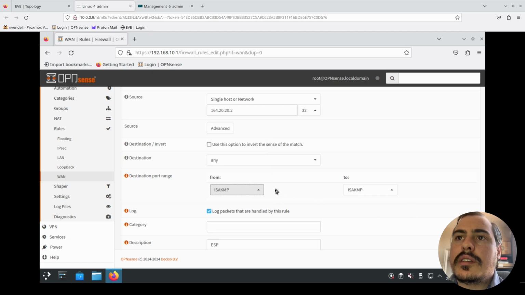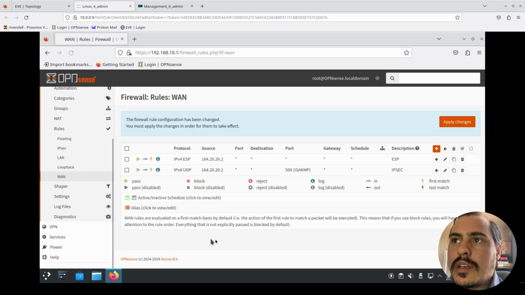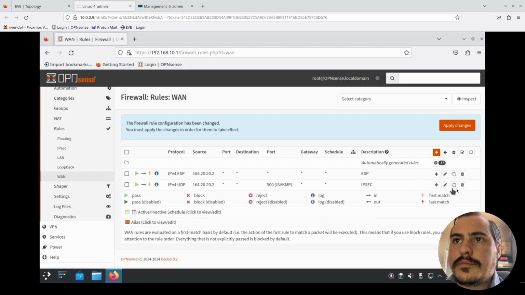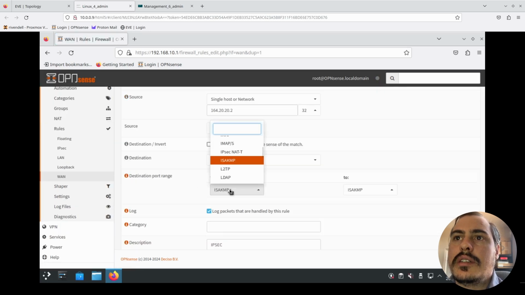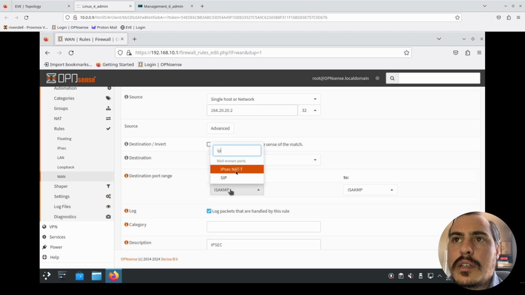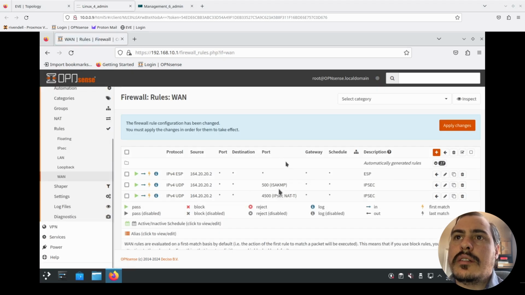I want to log it just in case we need to do troubleshooting later. And then for the description, you can call it what you want. I'm just going to call it IPSEC so that I know the specific rule is for IPsec. And once again, we will clone that rule. And then for the destination port range, we're going to change it to IPsec NAT-T and save it. Once saved, we can apply it. Now we can head over to building 2 and do the rules again.